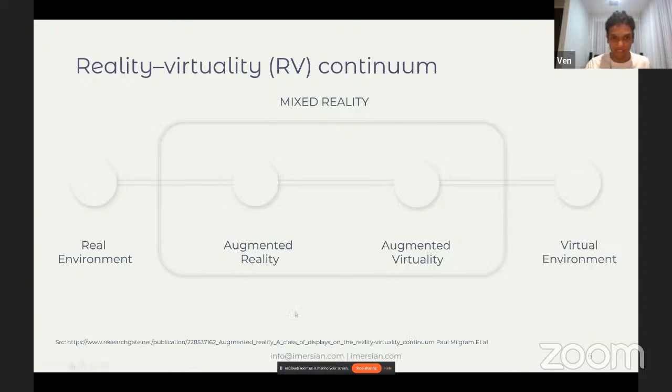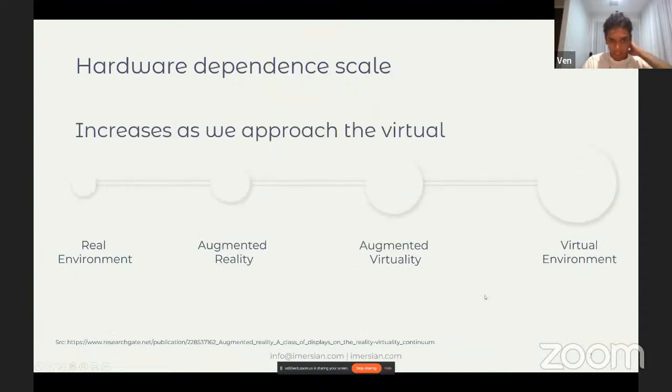So the mixed reality is essentially what's highlighted here, where it's the augmented reality and augmented virtuality. And virtual environment is obviously VR in essence. So using this as a framework, there's a lot of new projects and a lot of studies that actually refer to this particular paper, especially for innovative developments within the AR VR space. So it's quite a good paper to read as well. In addition to that, there's the hardware dependent scale, which talks about how as we approach the virtual environment, the dependence on hardware increases.